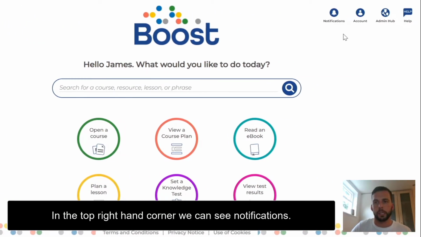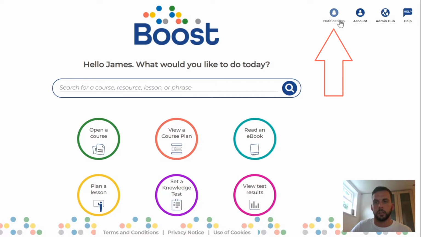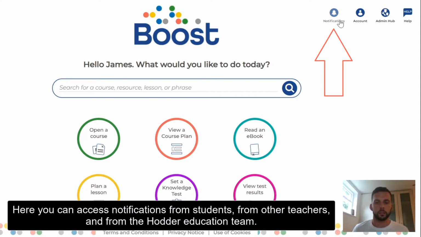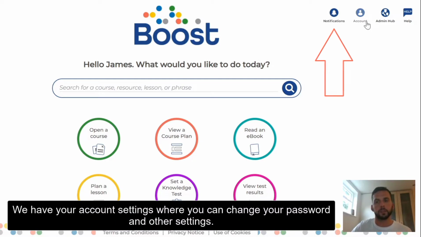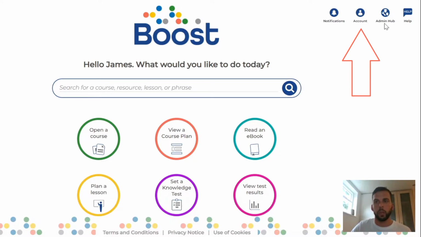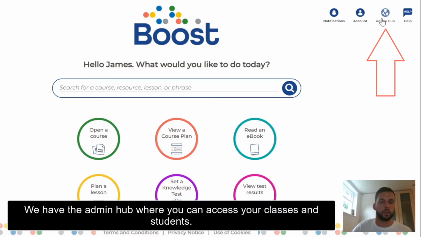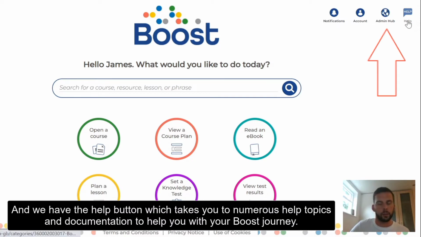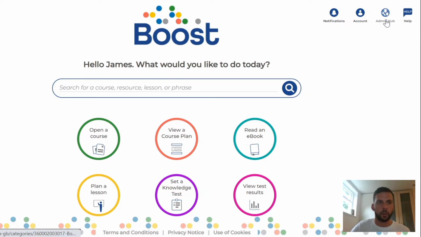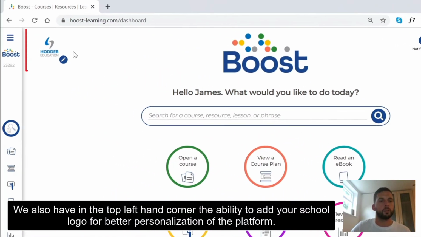In the top right-hand corner, we can see notifications. Here you can access notifications from students, from other teachers, and from the Hodge Education team. We have your account settings, where you can change your password and other settings. We have the admin hub, where you can access your classes and students. And we have the help button, which takes you to numerous help topics and documentation to help you with your Boost journey. We also have, in the top left-hand corner, the ability to add your school logo for better personalization of the platform.